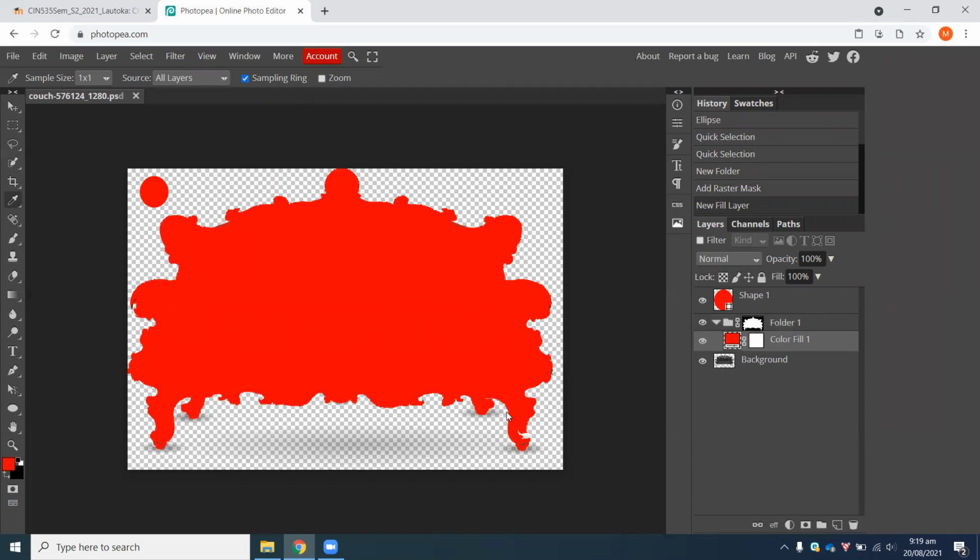When you click on OK, what you notice is that your couch is already colored in red, but this is not something that we wanted. What we wanted was to retrieve the texture as well. To retrieve the texture, we have to apply some form of filter. Do remember this: you have to apply the filter to the new color that you have just filled in.